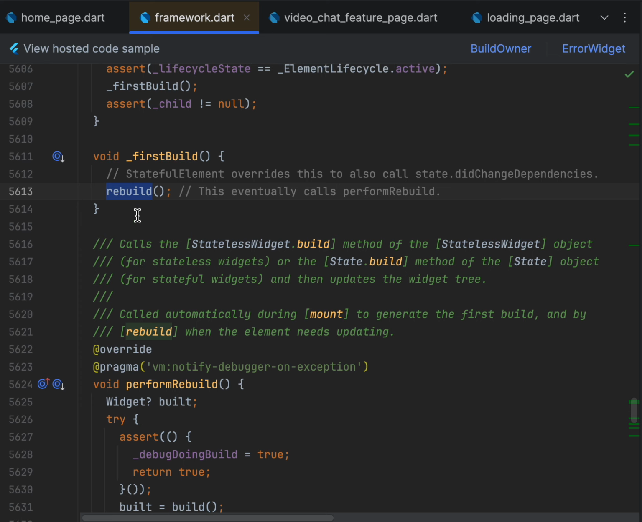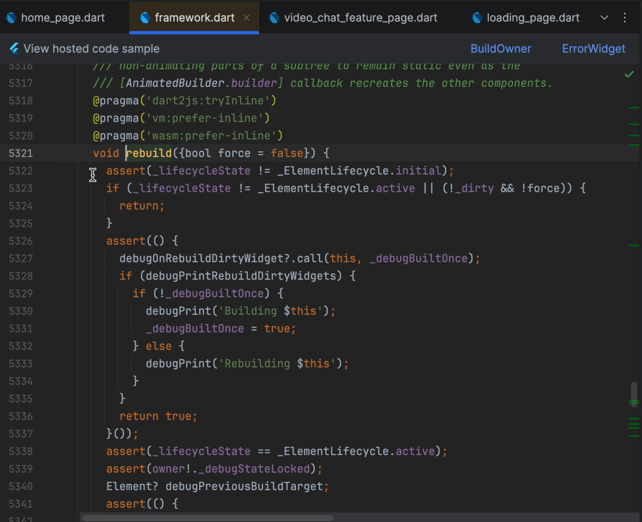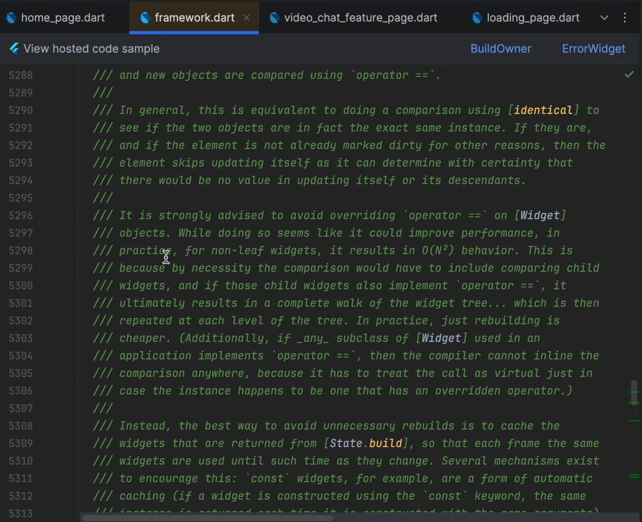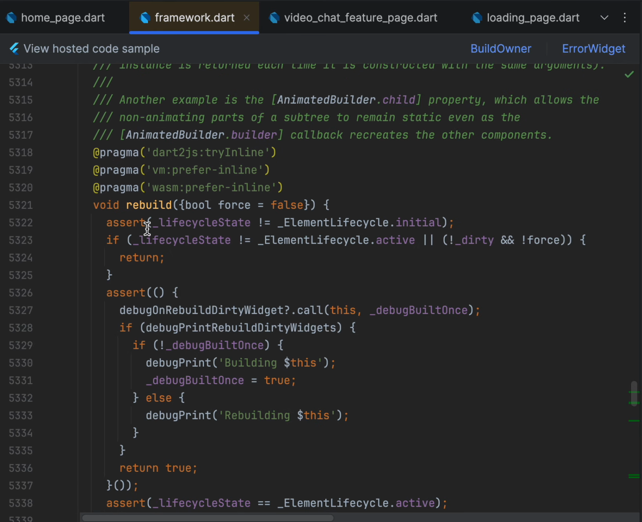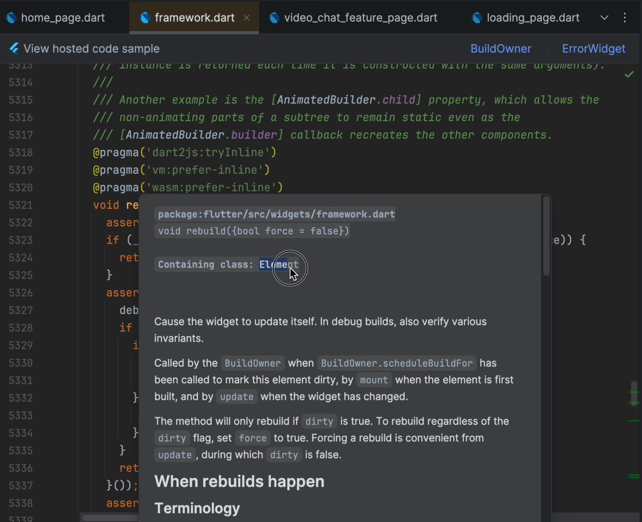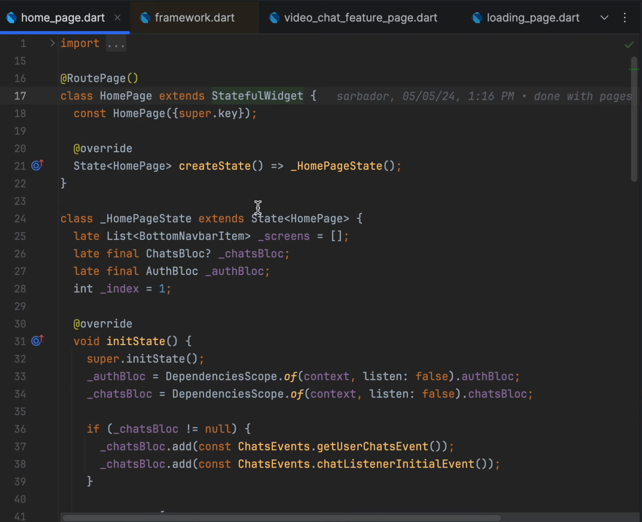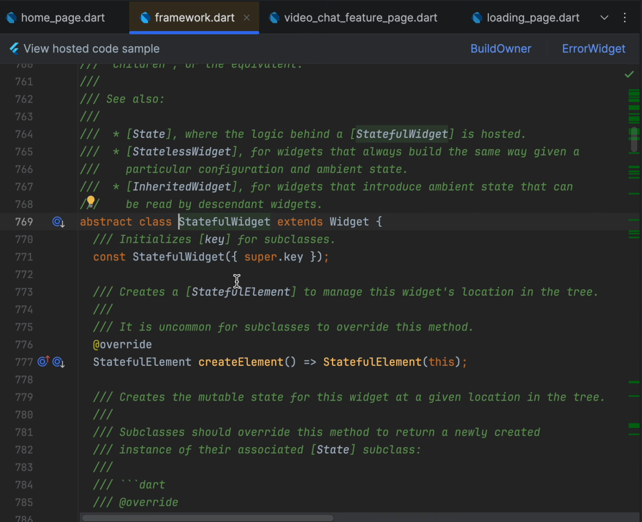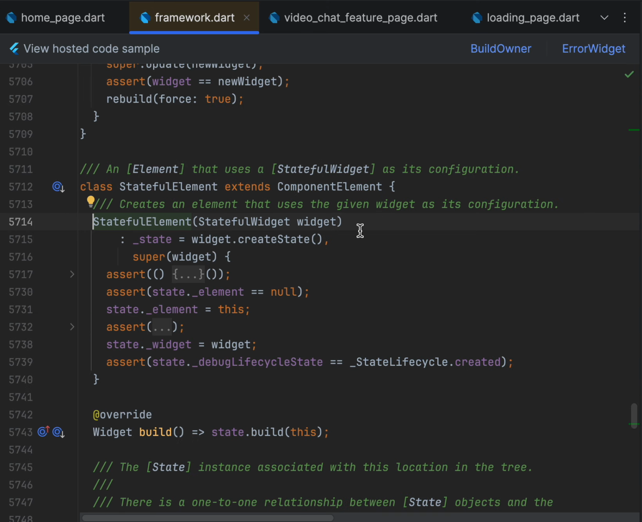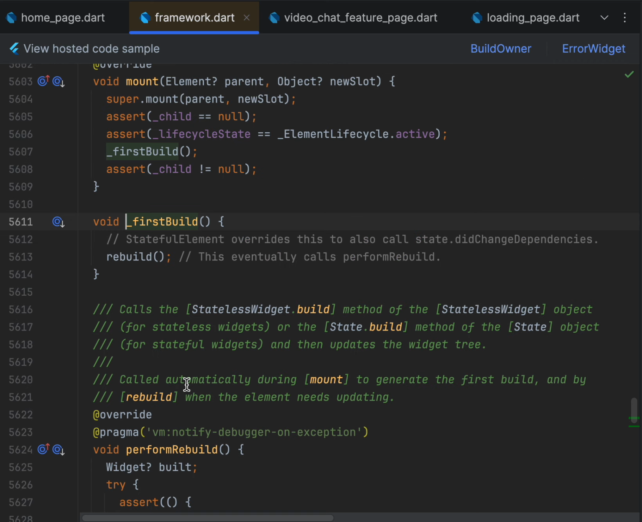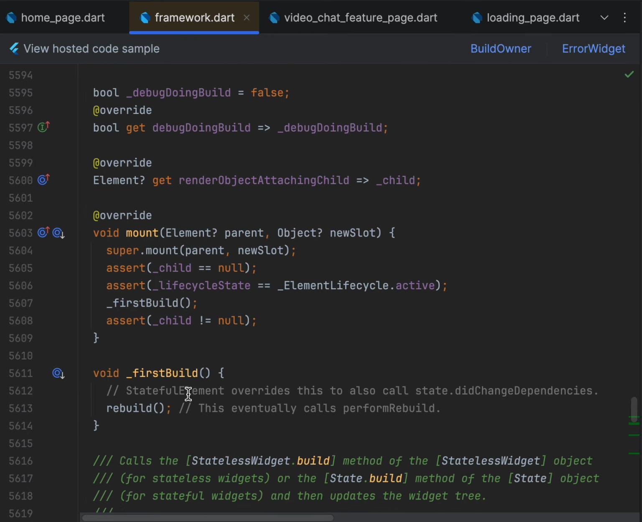Rebuild, what does the rebuild do? If you go inside rebuild, we can see the rebuild calls perform rebuild, but we implemented the perform rebuild not inside, let me show, not inside element. We implemented that inside component element. Look, we go inside this one. We will see there's a component element. Yeah, component element. We will go inside the first build, which is in component element.